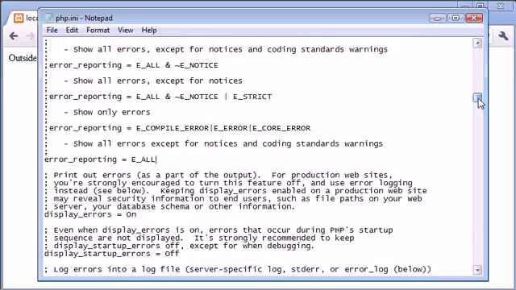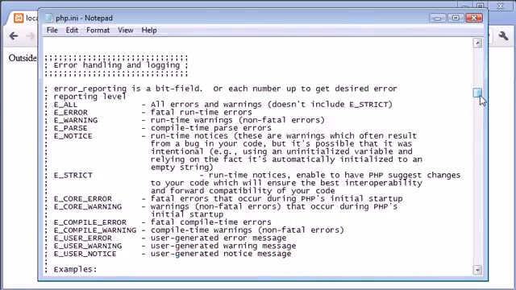So what I can do is specify E_STRICT. Now what this is going to do is incorporate strict errors. So what we're talking about is code that might run, but let's have a look at the definition. It might run, but it's runtime notices that enable PHP to suggest changes to your code which will ensure the best interoperability and forward compatibility of your code.